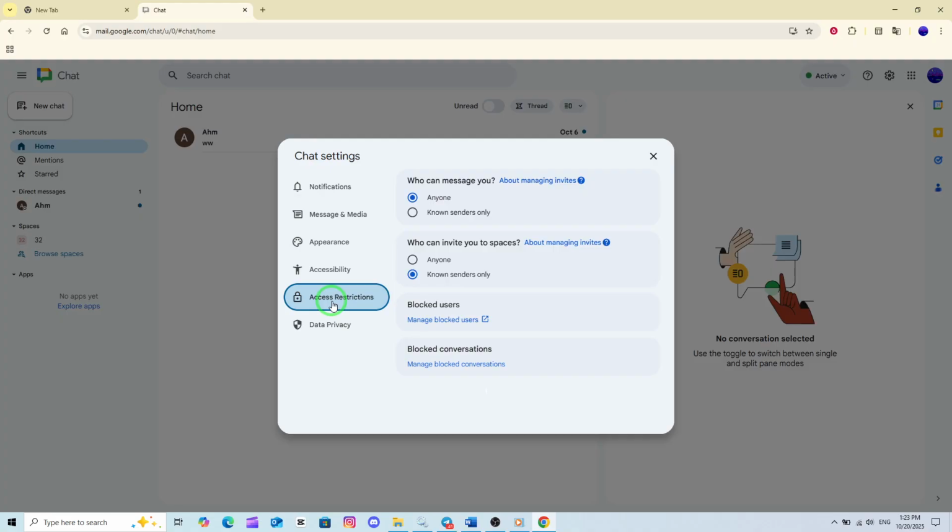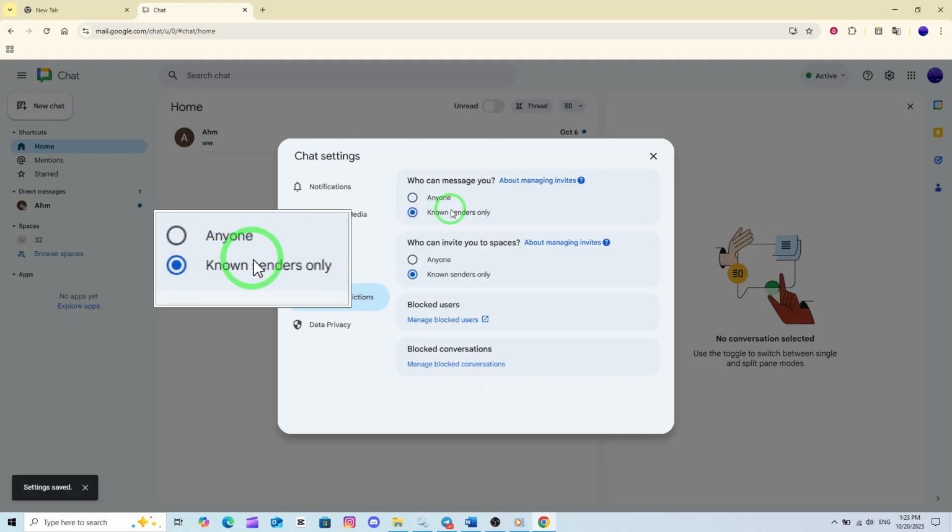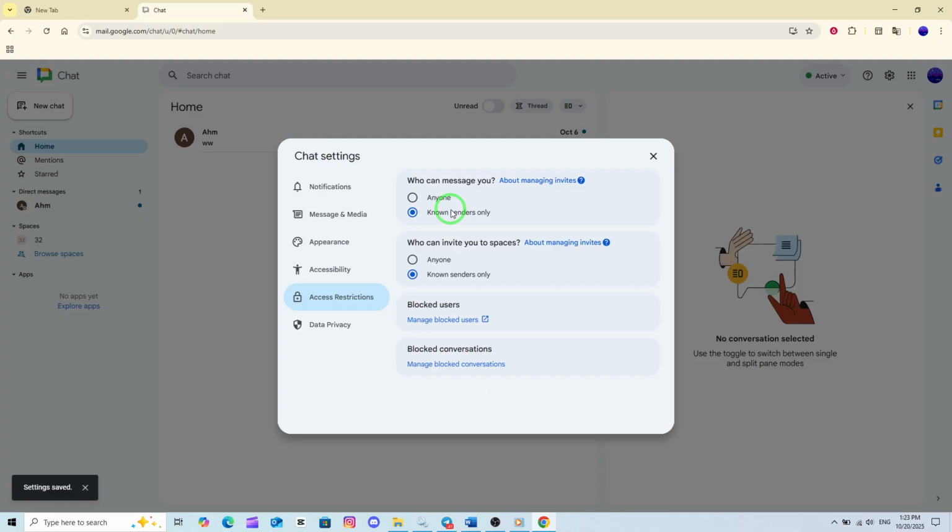Here's the important part. Choose Known Senders only under the section called Who Can Message You. By enabling this setting, you're telling Google Chat to accept messages only from people you've already interacted with or who are in your contacts list. This helps keep your inbox organized and free of unwanted requests from strangers.